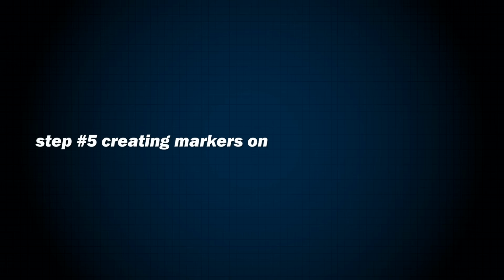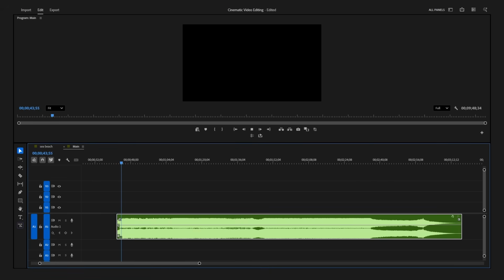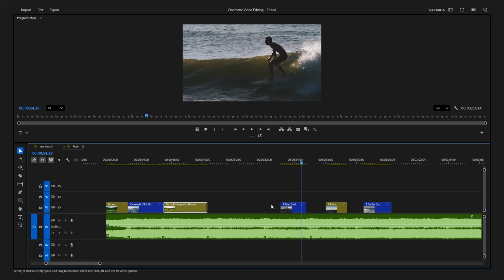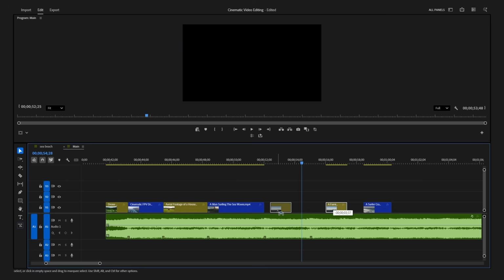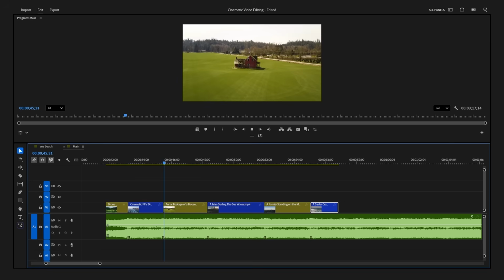Step 5 is creating markers on your background music before placing clips into the main sequence. It's very simple. Play the music, and whenever you hear a beat, press the M key to add a marker. Once the markers are set, place and rearrange your video clips according to those markers. This will make your footage feel smoothly synced and naturally connected to the background music.